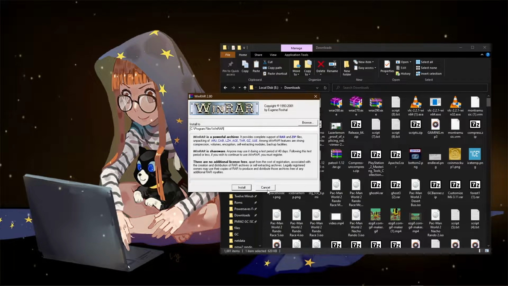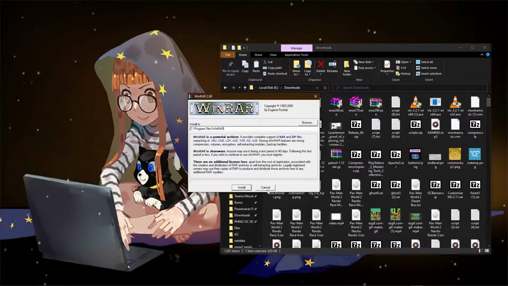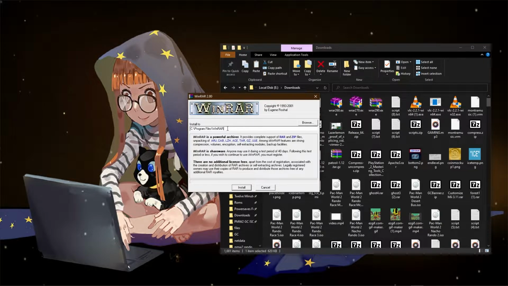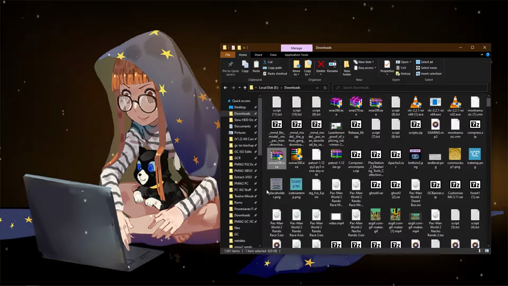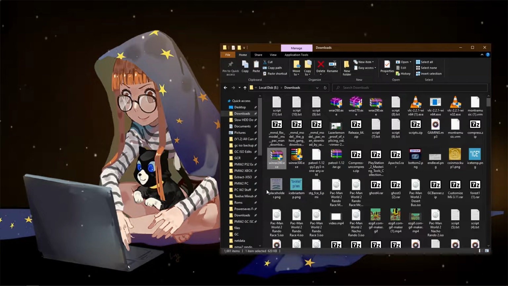Since I already have it installed, I'm not going to do it. But after this is installed, just click OK and next on everything. You don't need to check anything else. And then it'll close, and you can just close the Explorer window that pops up after the install.